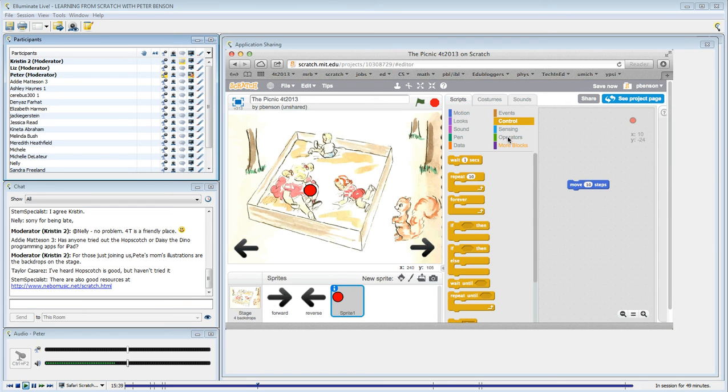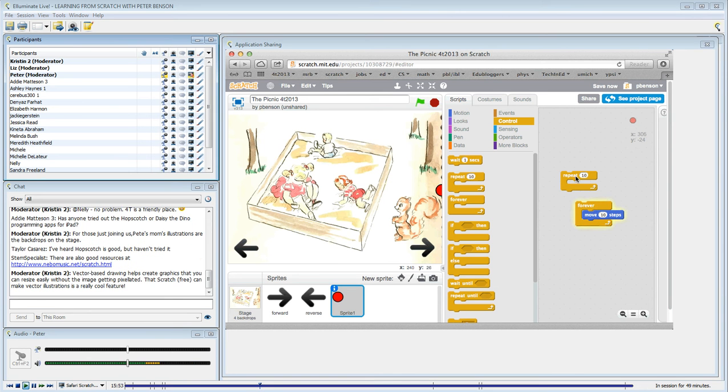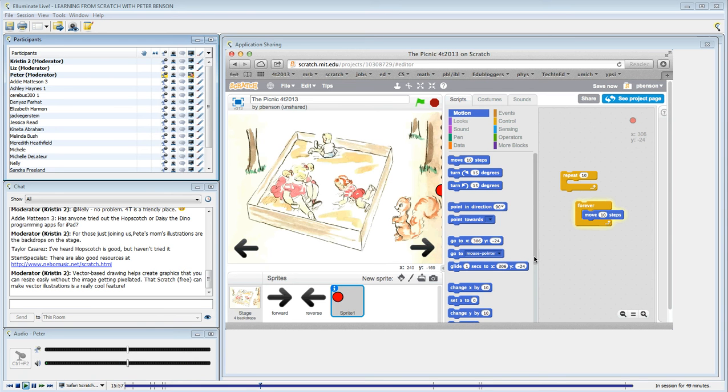All right, so this is a control structure. And I could have it just repeat 10 times. And you see it run forward 100 steps. Or I could just have it repeat forever. And now it runs forward, except it crashed into the wall. So I need to fix that.